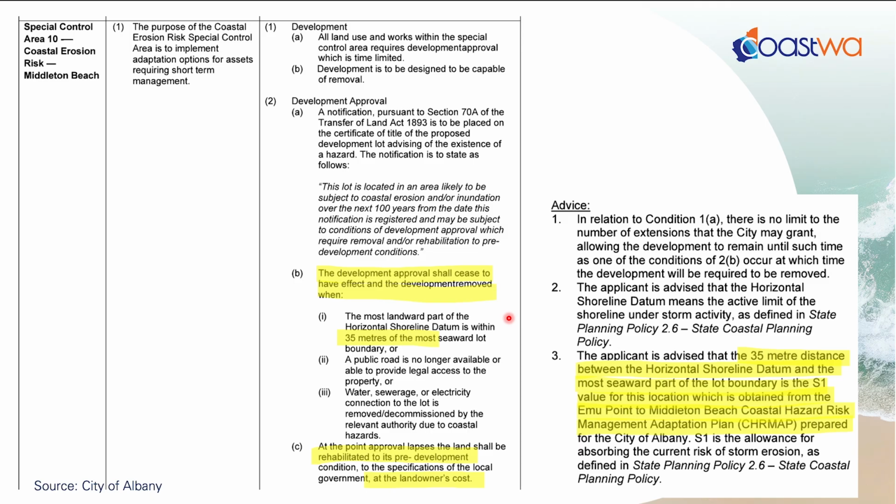There's some advice there. Obviously, the first piece is that the coastal manager, in this case the City of Albany, may grant extensions to the time limit, and those extensions would be based on monitoring and observing whether or not those potential impacts are being achieved, like those event impacts. And so, of course, we're talking about events here. The first event being that the ocean is getting closer. So in this case, it's saying 35 metres.